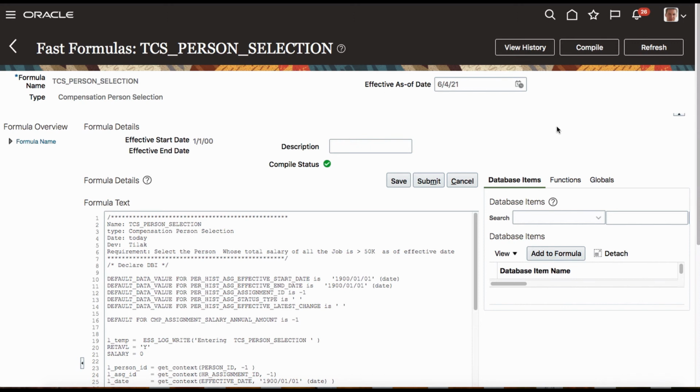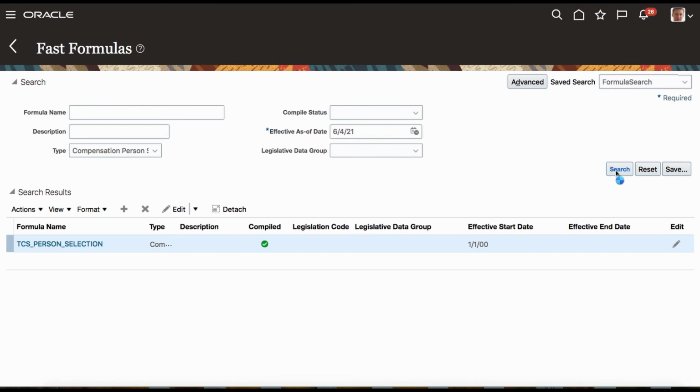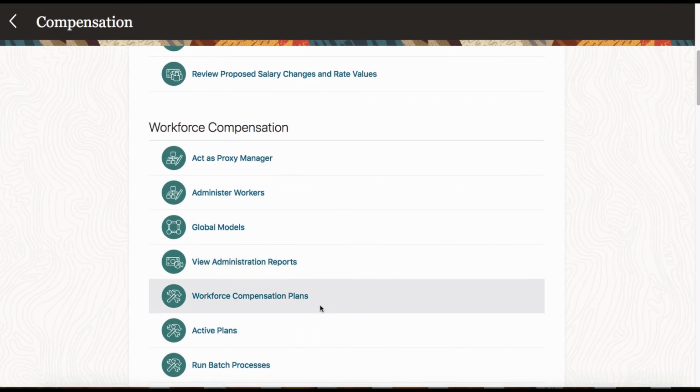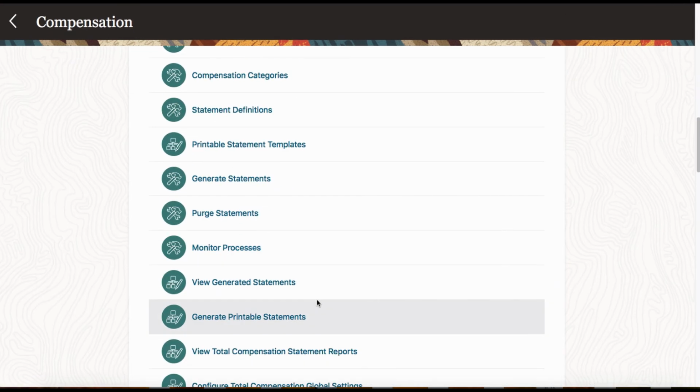Okay, now we are done with that. We are going back and selecting here. We are making sure this is done. Now we are going to run it and see what the output looks like. I'm going back to this one, taking generate statement.